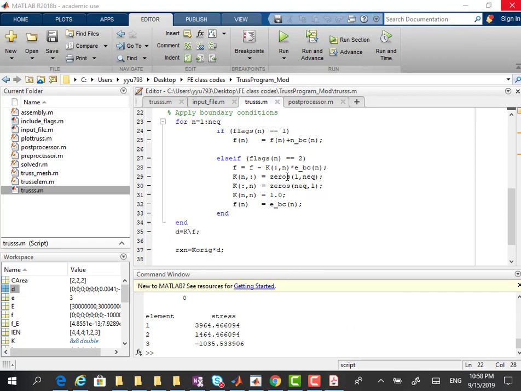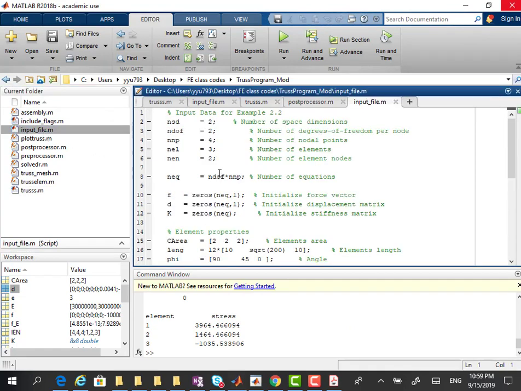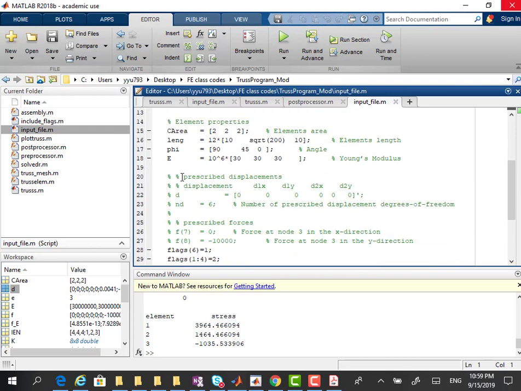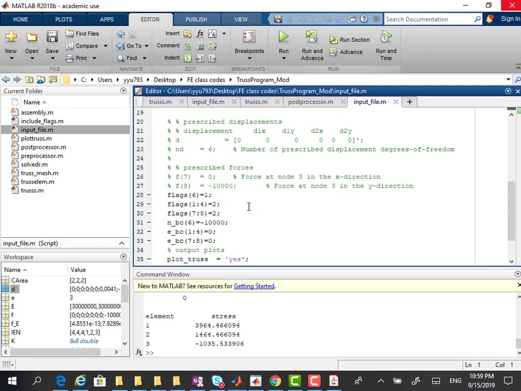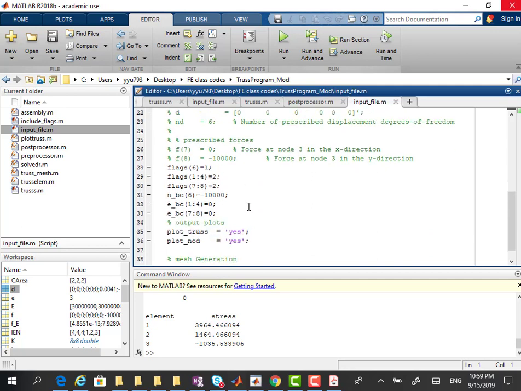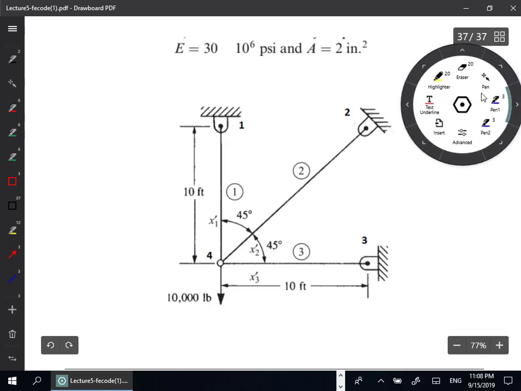Now in order to do that, we're going to implement two more changes. In your input file, instead of telling the code which are your prescribed degrees of freedom, we're going to use a flag system. This flag system is going to help us identify the locations in which you have a prescribed displacement. Now let's make a small change in order to illustrate how independent the solver is of the node numbering. So now we're going to make this one node 3 and then this one node 4.